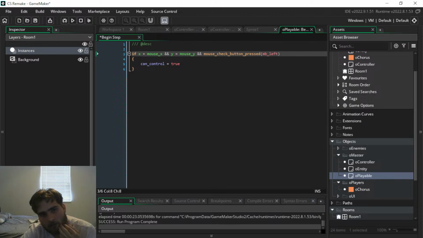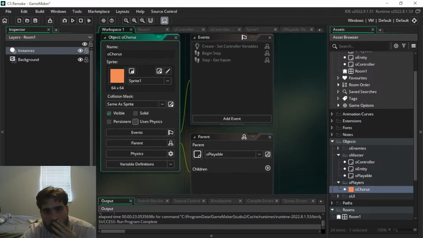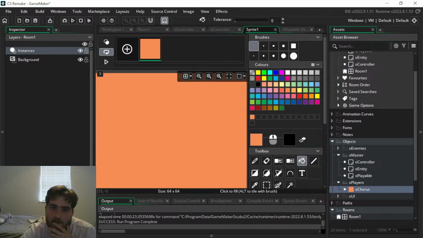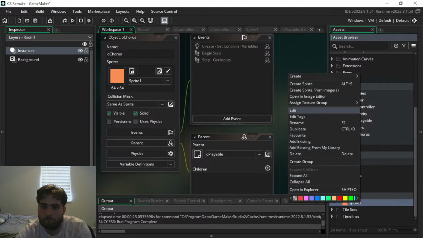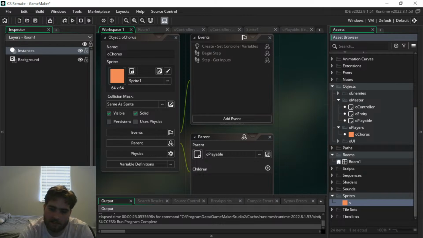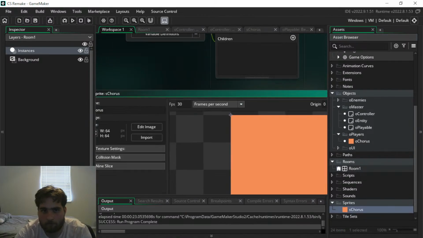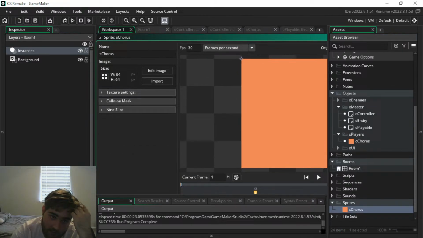What I'll probably end up doing is go to the course object here, add a solid, and let me go ahead and do one thing. Let me check the collision mask on this, which would be a good time to do it actually. So you go down to your sprites. Oh boy, I forgot to do that. Okay. Chorus, texture settings, collision mask.